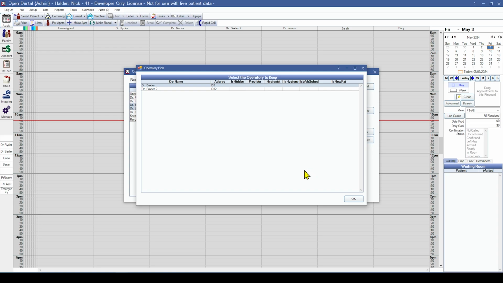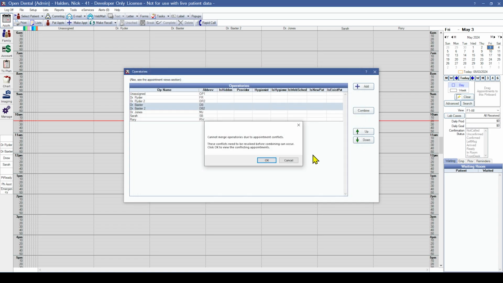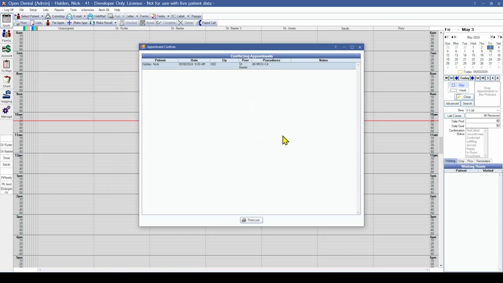And now, depending on your preferences in Open Dental, you will see another pop-up come up here. If you have appointments scheduled in both operatories that overlap, and your preference for appointments allow overlap is not enabled, they will need to be manually moved before the operatories can be combined. And you'll receive a pop-up that there are some appointment conflicts. We click OK, we can see those appointments that conflict, and we can decide to move those manually.